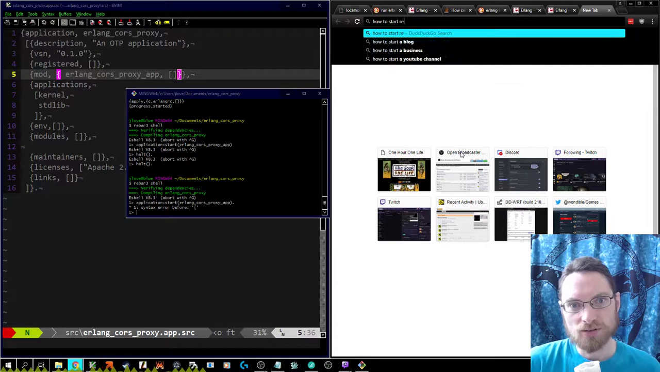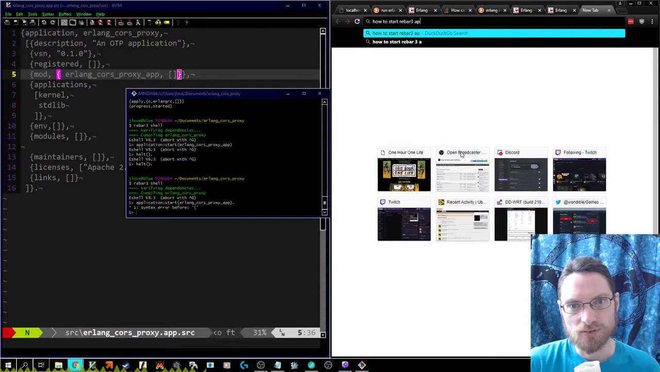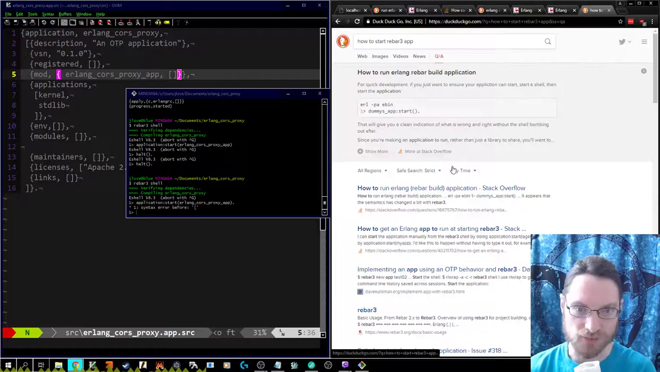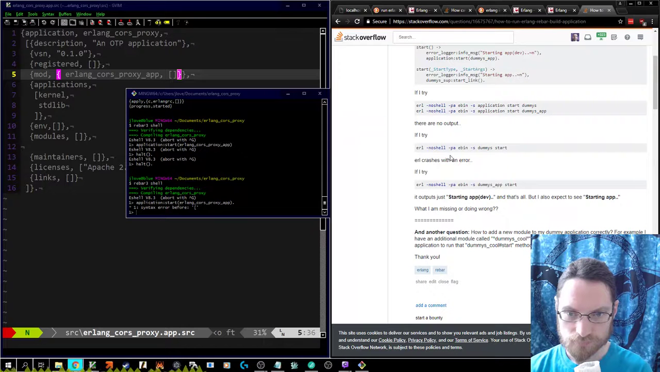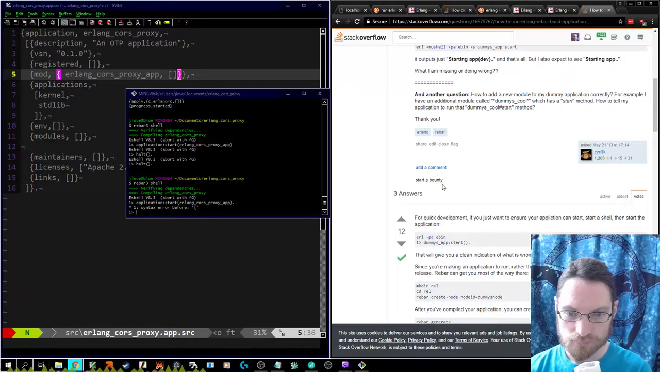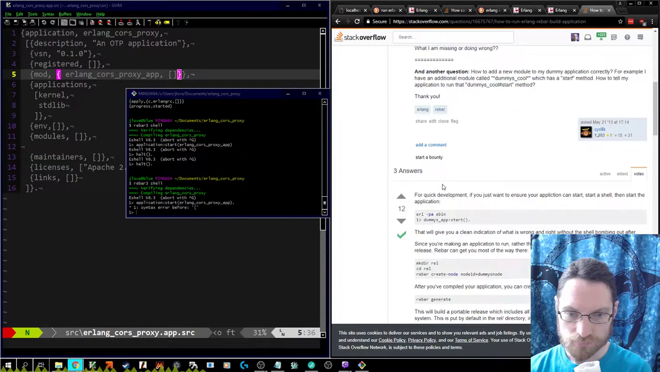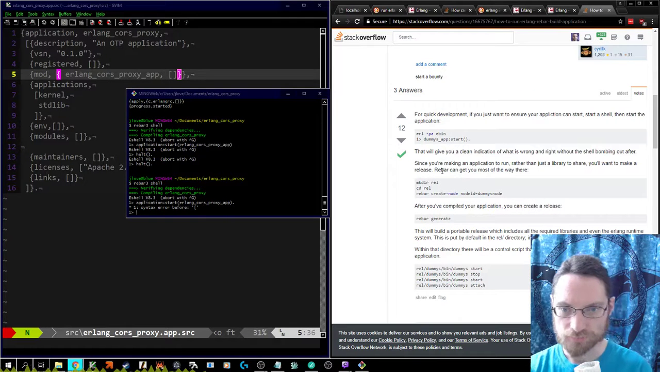How to start a rebar3 app. How about that? Because it makes the template. Oh, let the start/0. Okay. Start the shell. So you have to make a release.